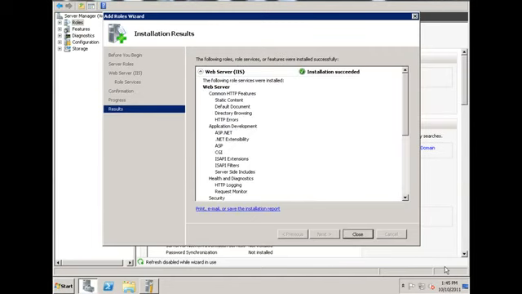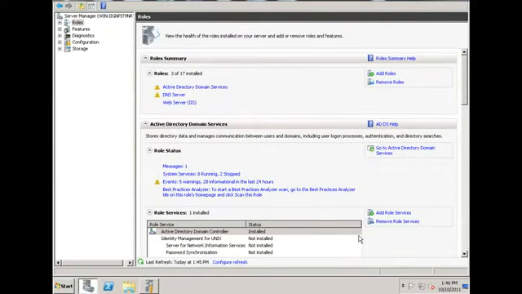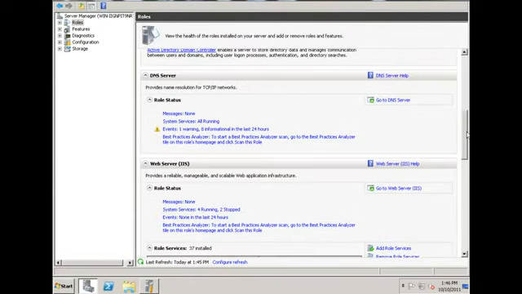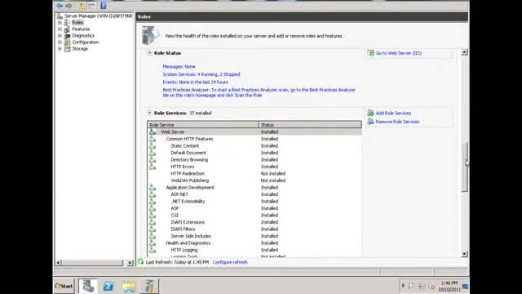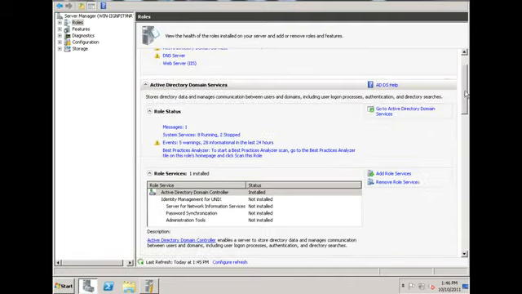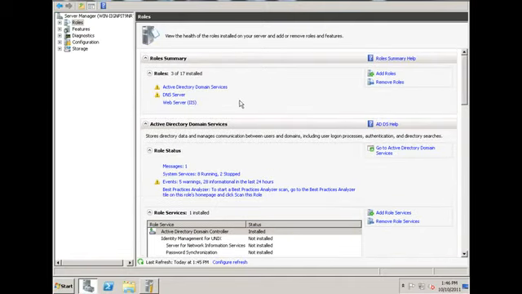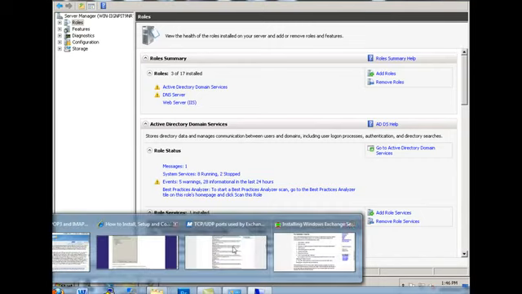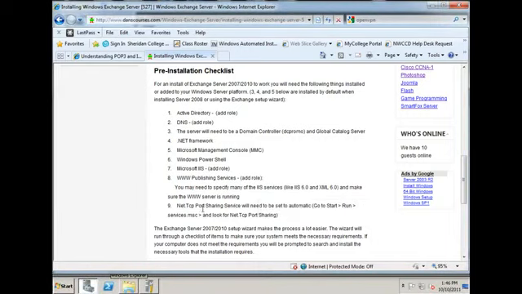Okay, the web server IIS installation was successful, so I'll hit close. Under roles here you can see that I have some warnings, no failures, and that's fine. I can get a quick idea for what some of these are, and I can address those later as well. What I'm going to do now is look once again at this web page, and it says the other thing I need to do is turn on the Net TCP Port Sharing Service.